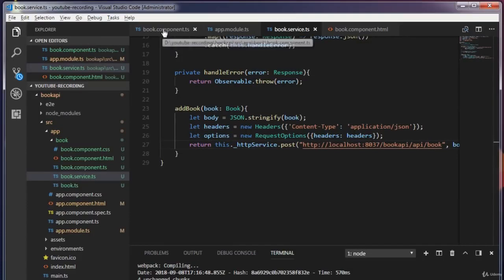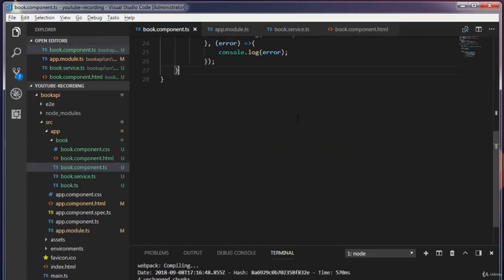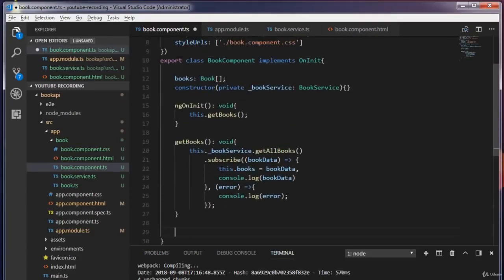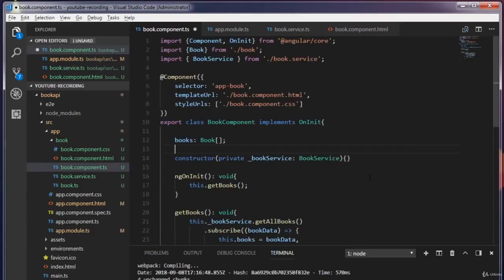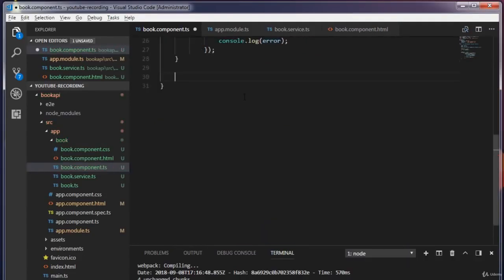Save this. In the book.component.ts, I'm going to call the same service. Before that, we need to create a book object. Up above, I'm going to create a book object. Book is equal to new Book, and I'm going to create a method. I'm going to call this addBook. This is going to be void.